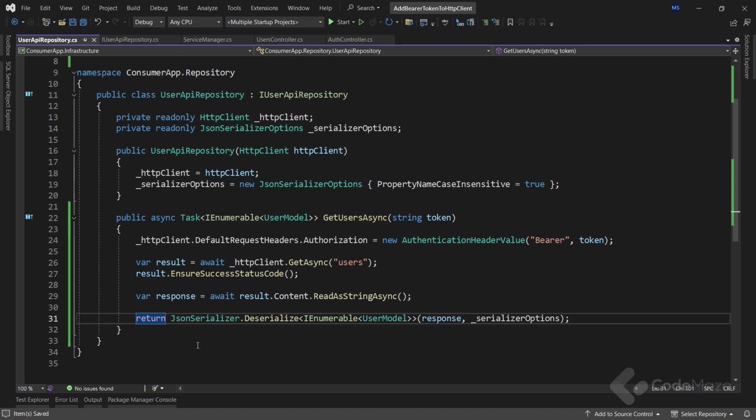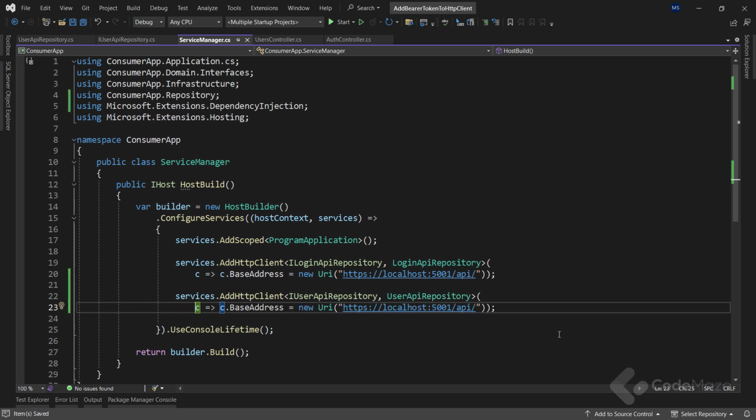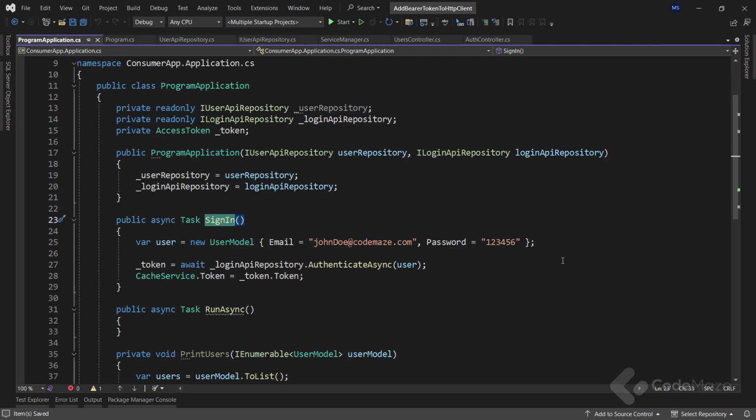But I need to register this client inside the Service Manager class. So, this is the same code as you already saw above, just this time I registered another typed client. Now, if you check the Program class, you can see that as soon as I start the app, it will sign in the user and call the RunAsync method right after. So, if you inspect the SignIn method, we can see that I simply create a new user, call the AuthenticateAsync method from the login repository client, and store the token inside the cache service.